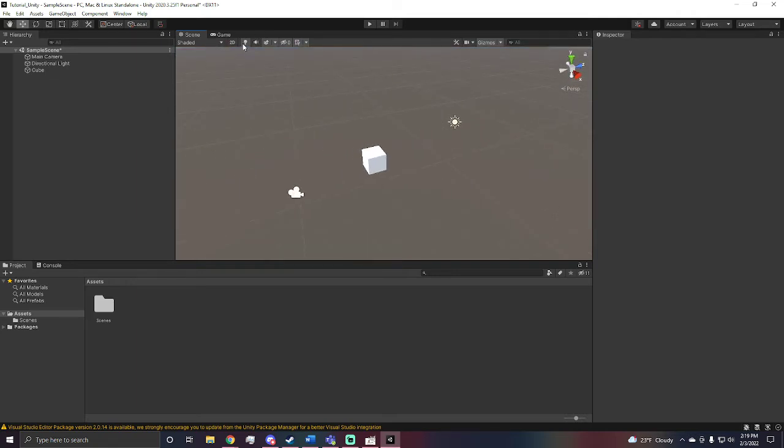You have scene lighting. So basically it's like, do you want to have light turned on? Okay, let's do that. Audio, skybox, fog, and other effects. You can turn that off and on, all that kind of stuff. Hidden objects, all that stuff.